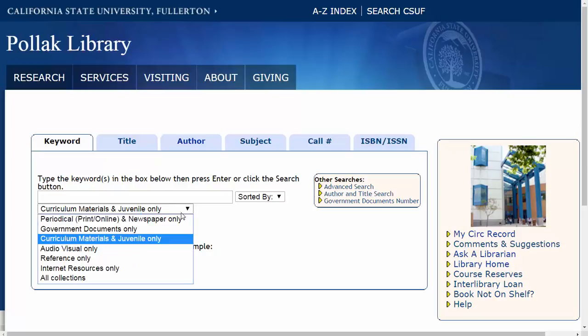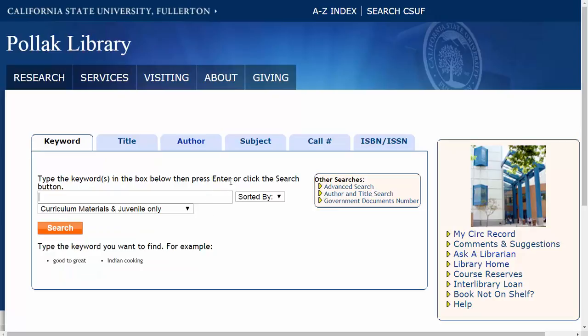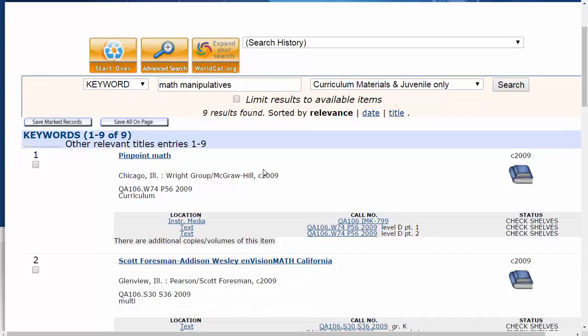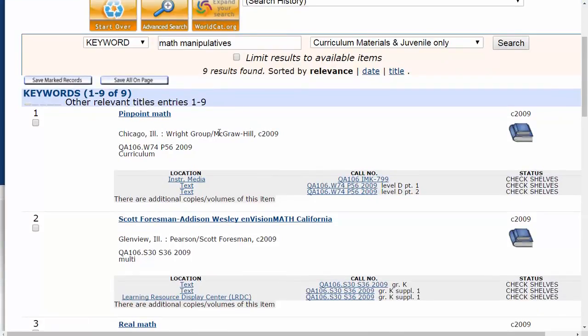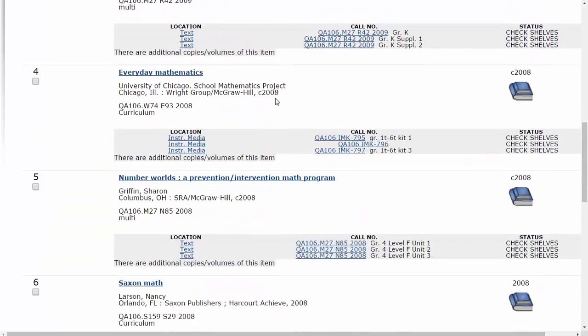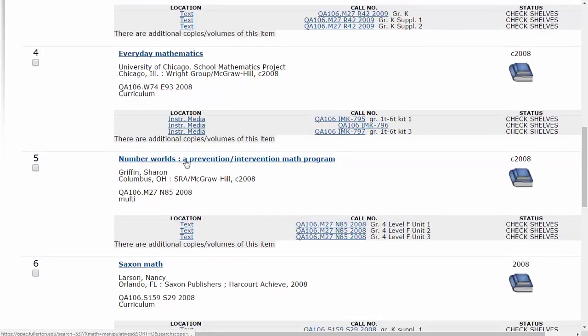So we are going to select curriculum materials and juvenile only as the materials that we're going to search within, and I'm going to actually type in math manipulatives. Manipulatives are cataloged as instructional media. You can see that location right here, and what that means is that it's on the big shelves located on the 4th floor of Pollock Library North. So text means it's a textbook, instructional media means that it's a manipulative.